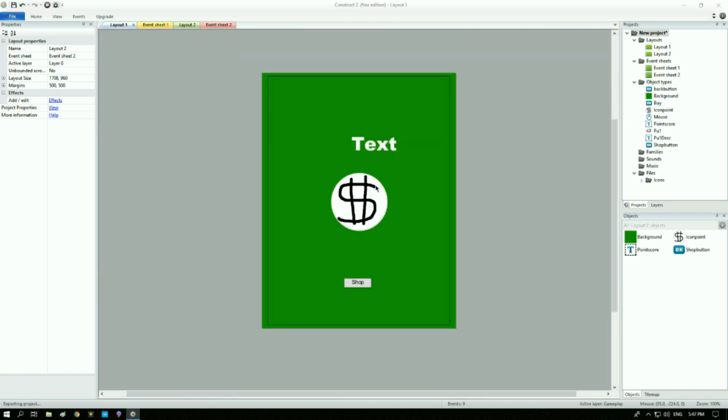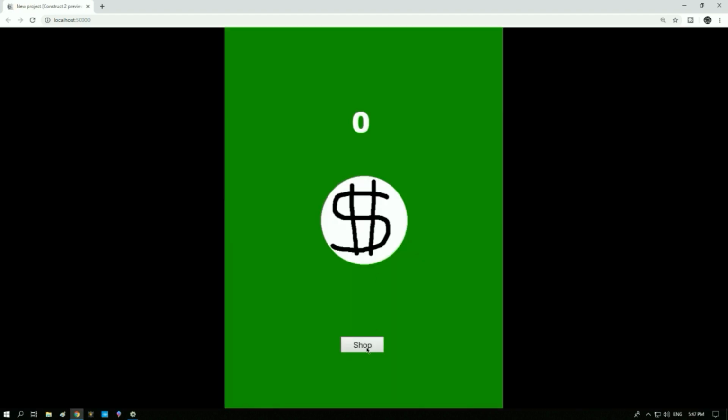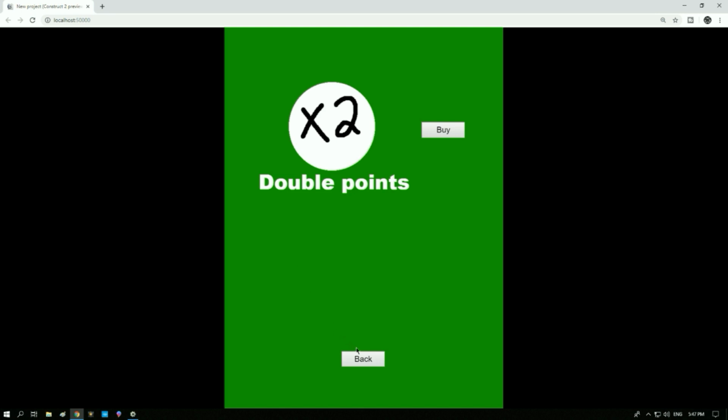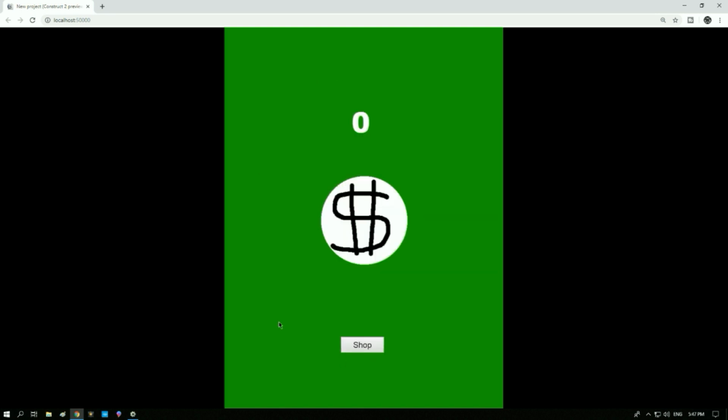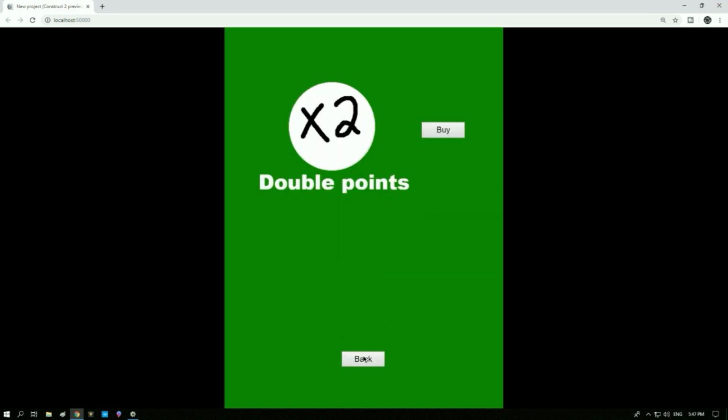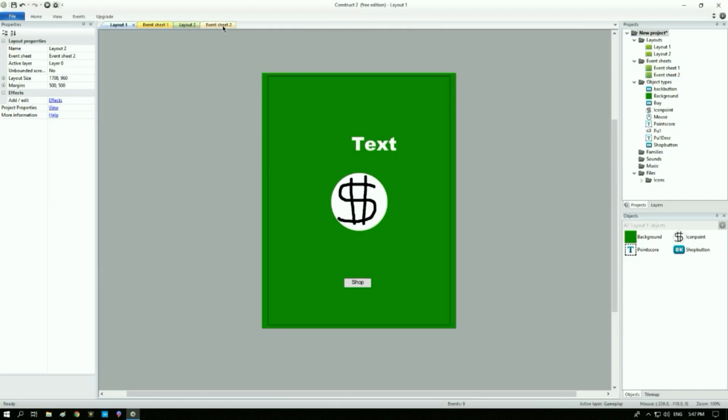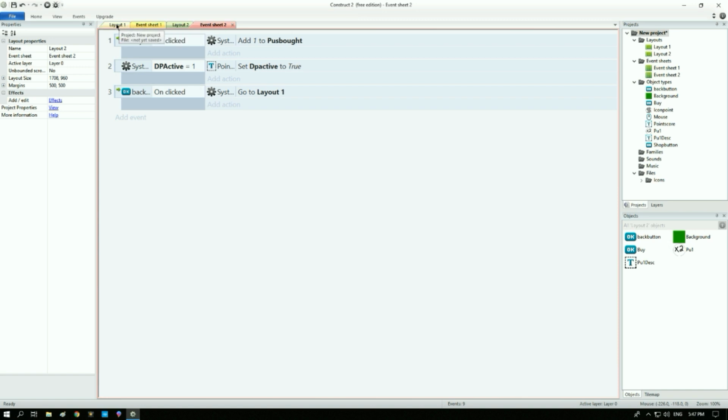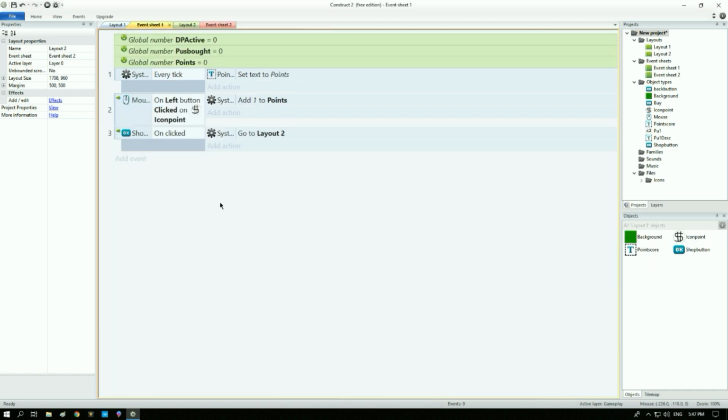If we now run our layouts, go to shop, back, shop, back. As you can see, we now have a working shop system. That's great. But now we want to answer the question if our double points is active. We now want to go and create a new global variable called points gain rate. We initially want to set it to 1.